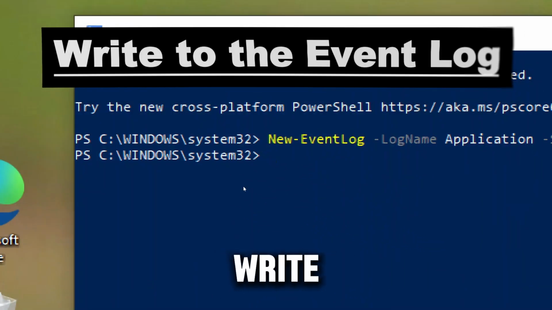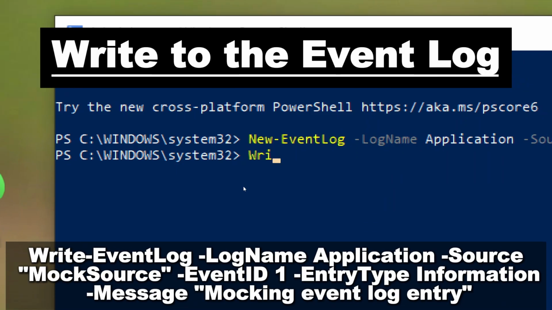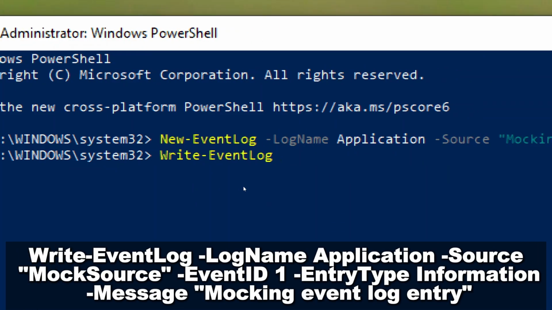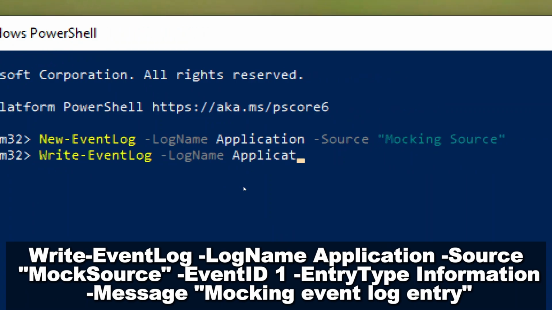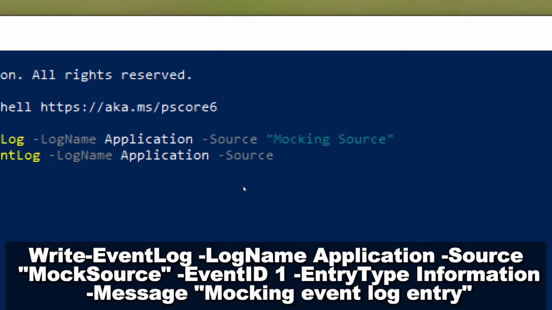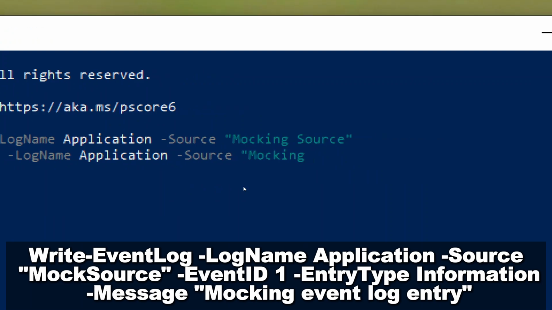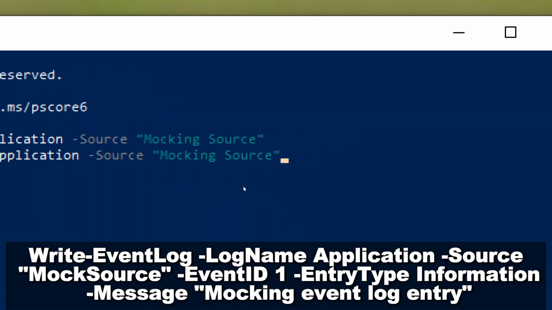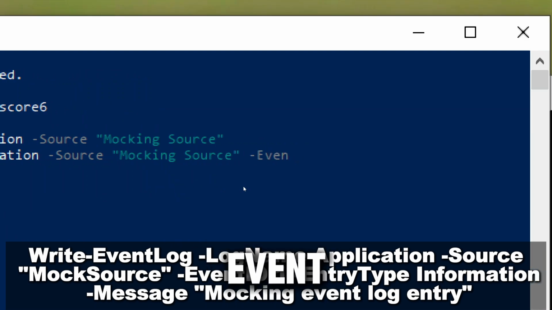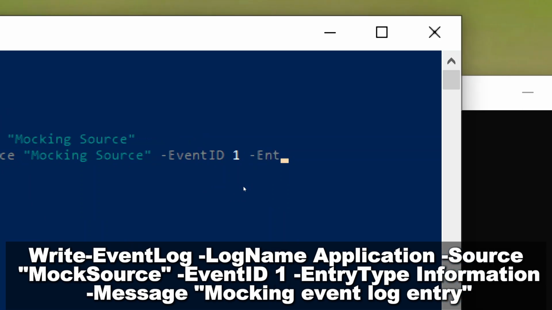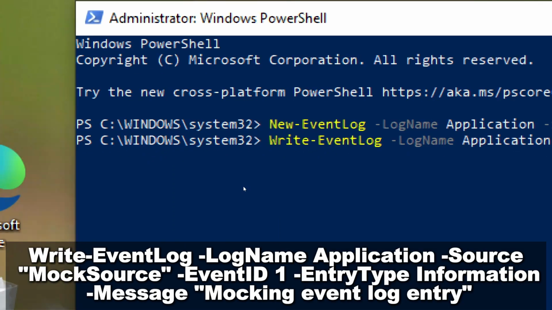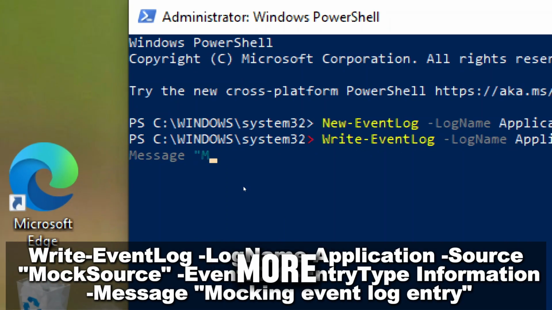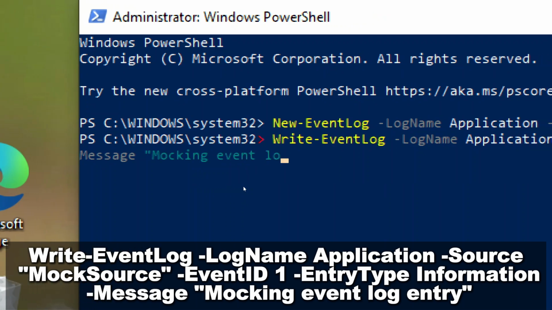To write the event log, type Write-EventLog -LogName Application -Source MockSource -EventID 1 -EntryType Information -Message "Mocking event log entry".